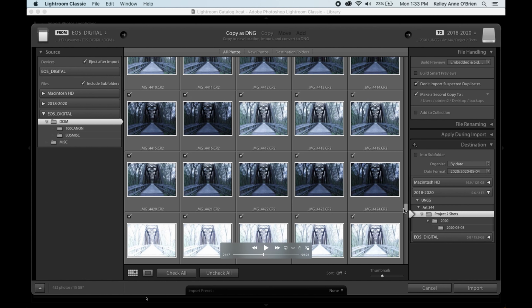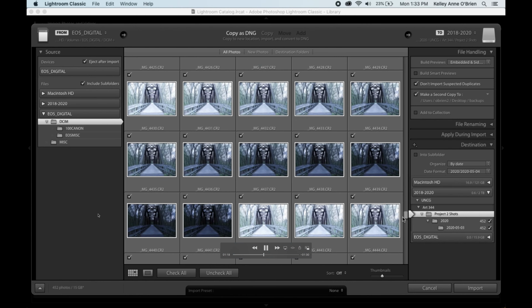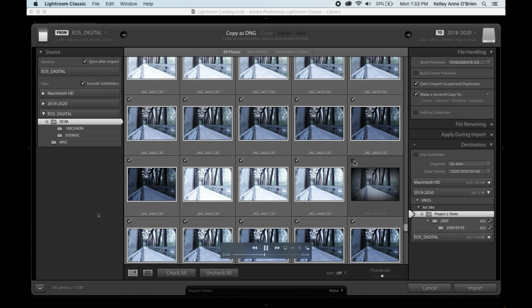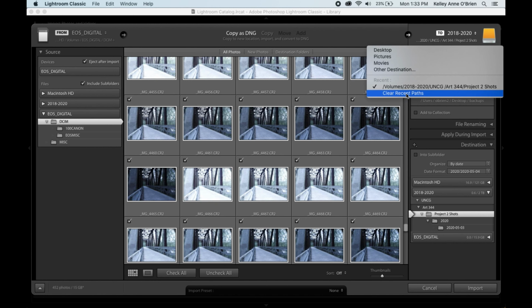So there's a check all, uncheck all button, but you want to make sure that the ones that you want to import, the ones from this project, are checked. So right here it also is saying that I have 452 photos that I took for Project 2. So you just want to make sure that you check them all. Then you want to tell it where you want them to be saved. Where do you want them to be located?